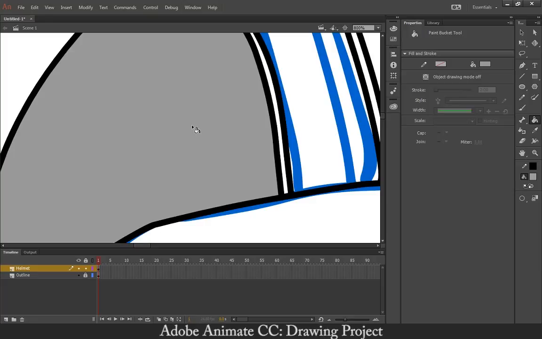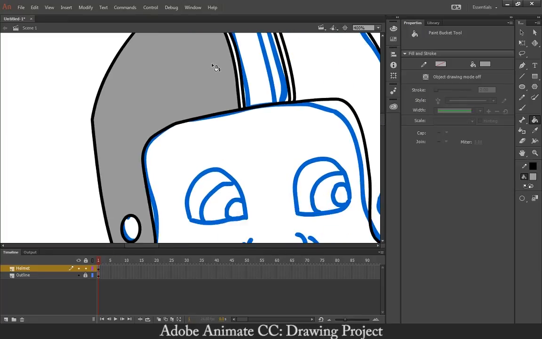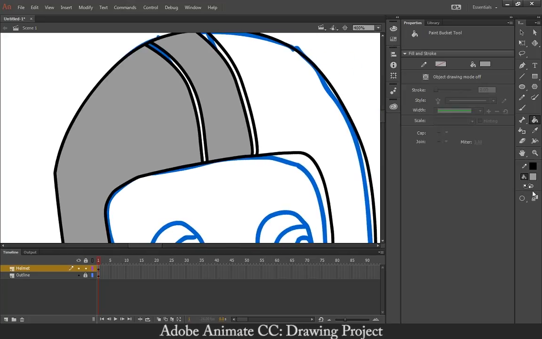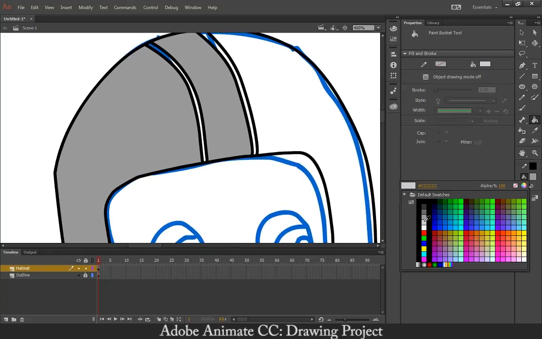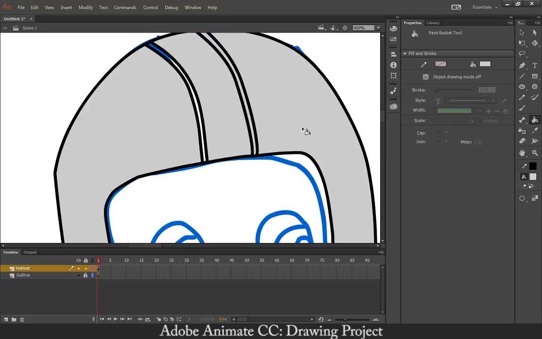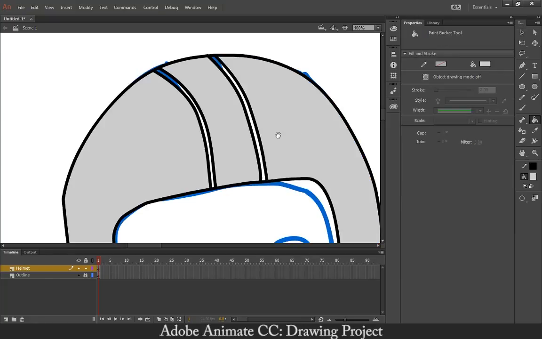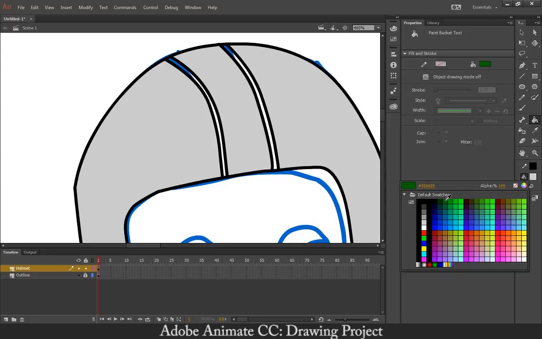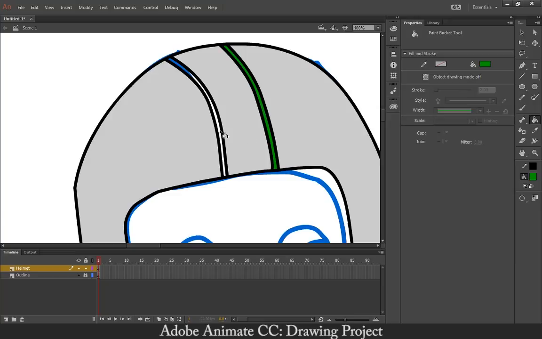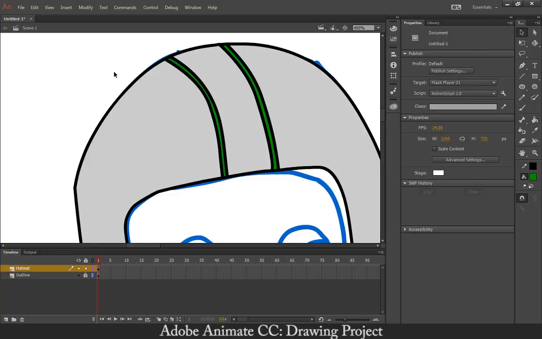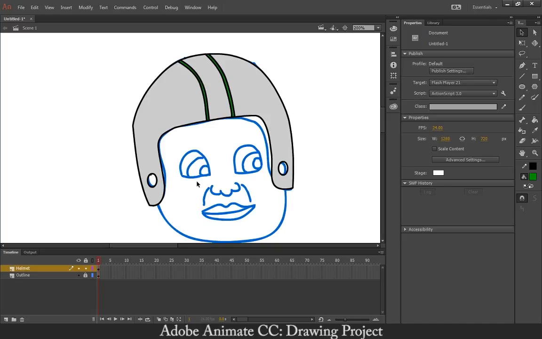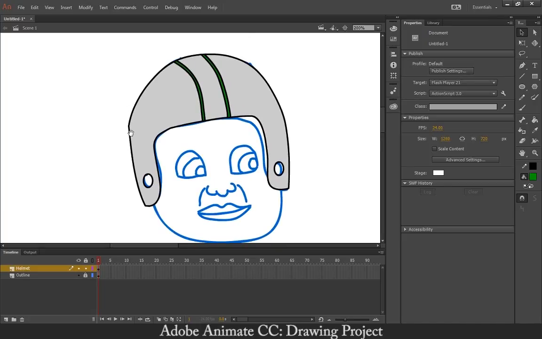There we go. So I just filled in that region, and you noticed as the fill bucket tool tends to do. Maybe do I have a lighter gray? And it looks like it did it on this side as well. So I need to make sure that this side, that one's good. That one's good. Let's try it again. Okay, there we go. And then I'm going to go ahead and make these green. Okay. So that's the start of the helmet.